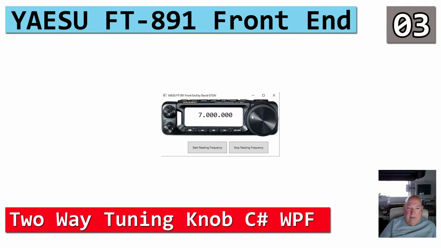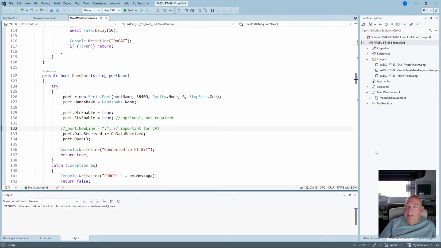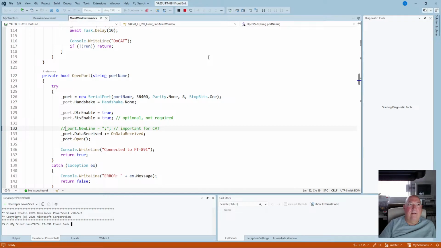So far we've got this working from the dial on the actual radio, but we've created a scroll routine, but it's not reflecting back to the radio. So I need to sort that out next. Okay, let's get over to this software. Alright, so we'll run it up and see what we've got so far.